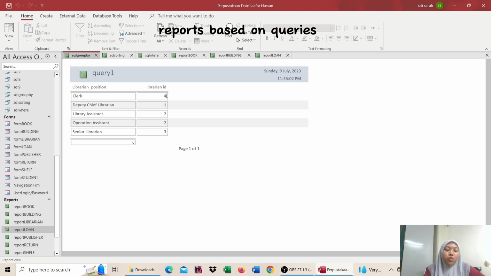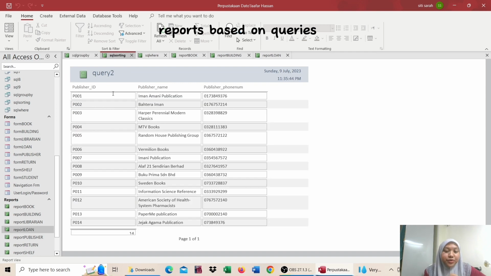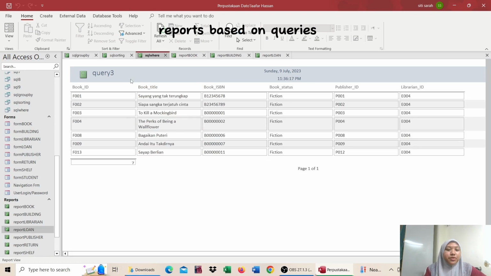The next report based on queries is query 2. Okay, we have publisher ID, publisher name, publisher phone number. We sort this query based on publisher name in descending order. Okay. The next report based on queries is query 3. Okay, we have book ID. Okay, so we sort the book titles that only have book status fiction.